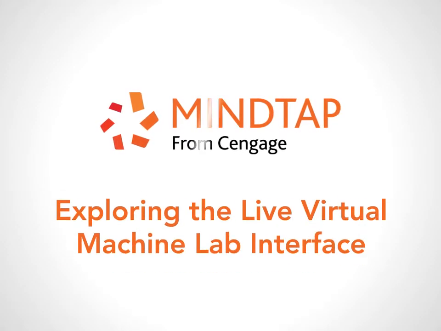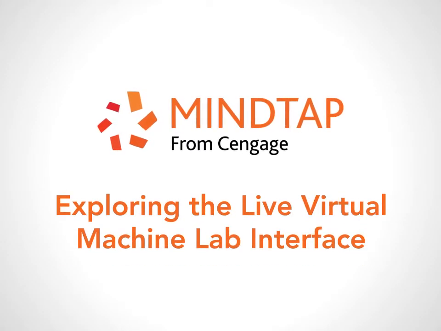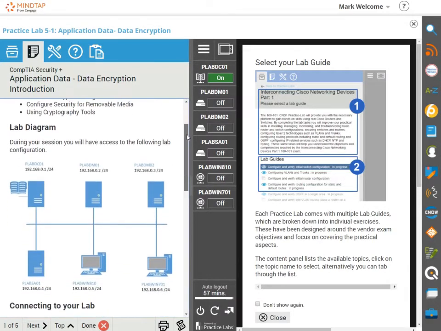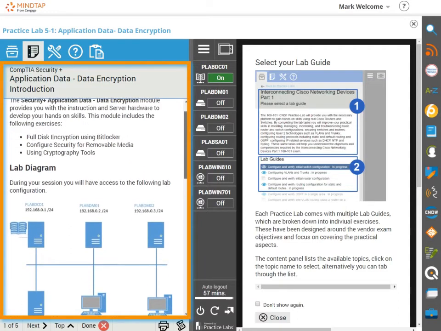Welcome to the MindTap training video, Exploring the Live Virtual Machine Lab Interface. The Content pane has a set of tabs in the top color bar. When you select a lab from your course learning path, the default view is the Exercise Content tab. So your lab opens with the introduction to your lab displayed in the Content pane.